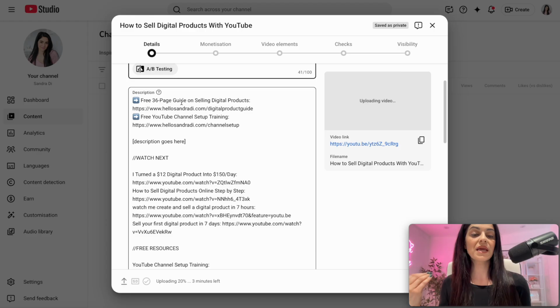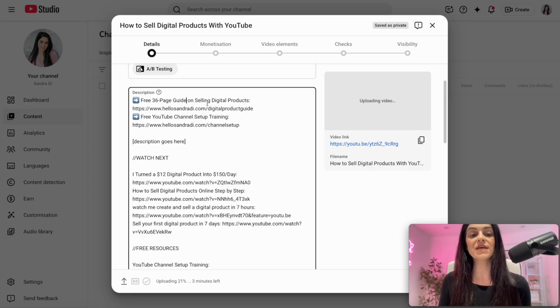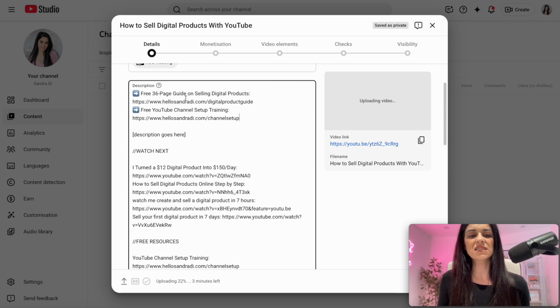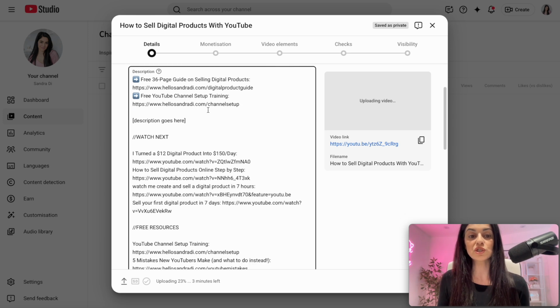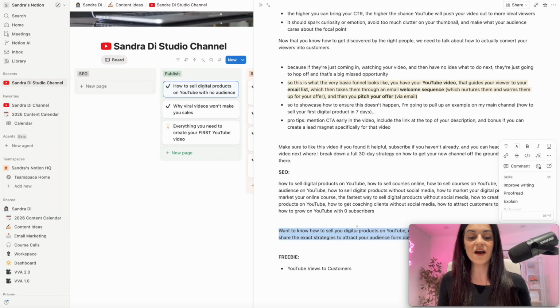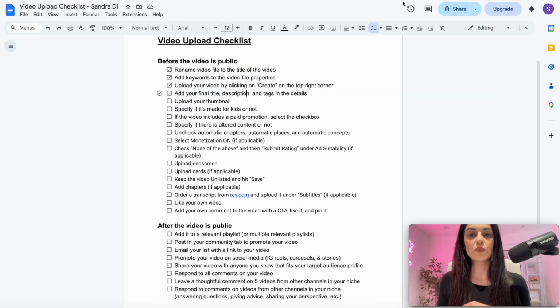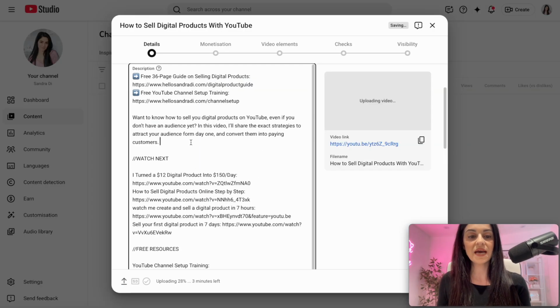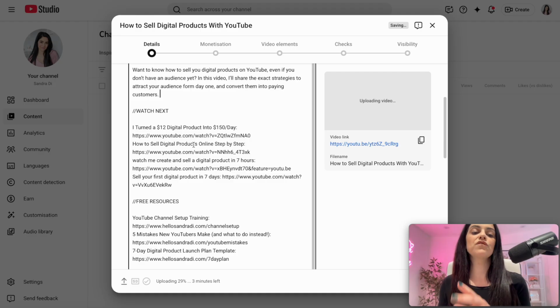So typically I like to start with a call to action to download one of my lead magnets. So in this case, I have 1 or 2, and I can customize it by deleting one of these or changing it up. And then I have a placeholder for a description goes here. That's basically the description that I have already inside Notion. So I'm going to copy and paste that into here. Then I have a section for watch next.